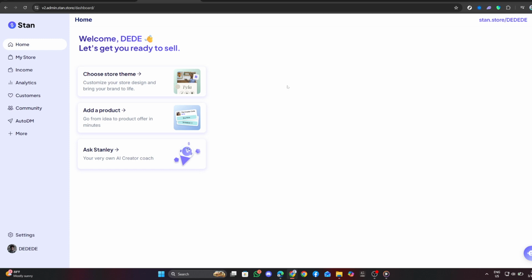If you are not already signed in, you will need to log in using your account credentials. Once you enter your email and password, click the login button to access your store dashboard. After successfully logging in, direct your attention to the left sidebar of the dashboard. Locate the option labeled My Store and click on it. This will take you to the main settings for your store where you can make various adjustments.